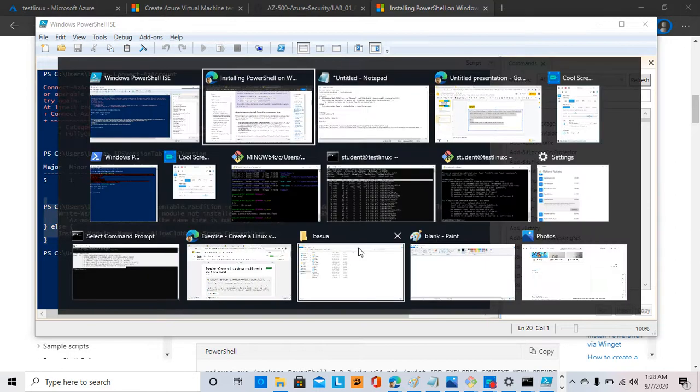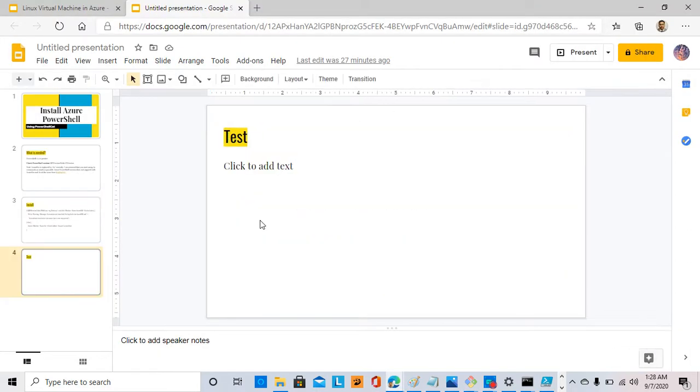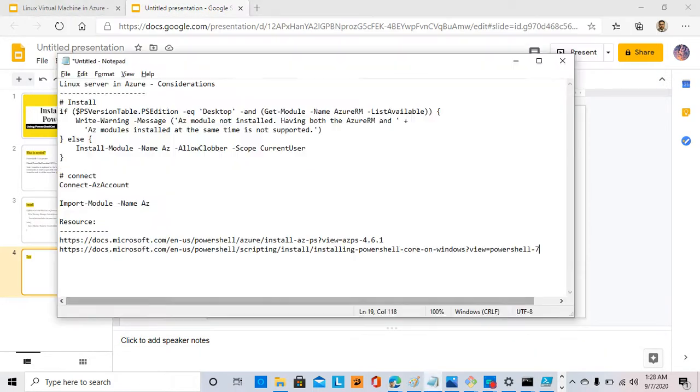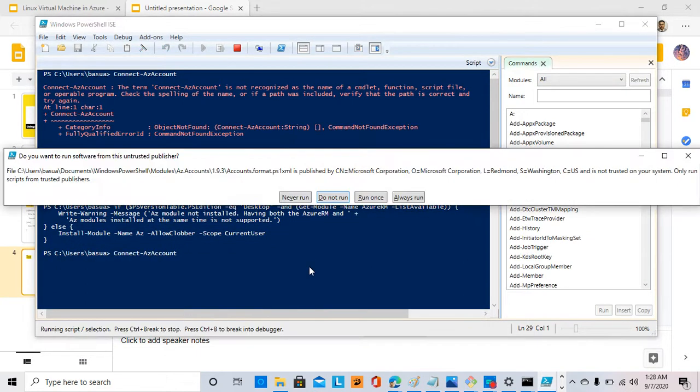So the next thing that we want to do, we want to verify. So we have done this. So next thing is the verify test. So how do you want to test? For testing, you just need to run a couple of commands. So let's try this one first: Connect-AzAccount. Okay, so let's come back over here. Let's just run this command and see what happens.